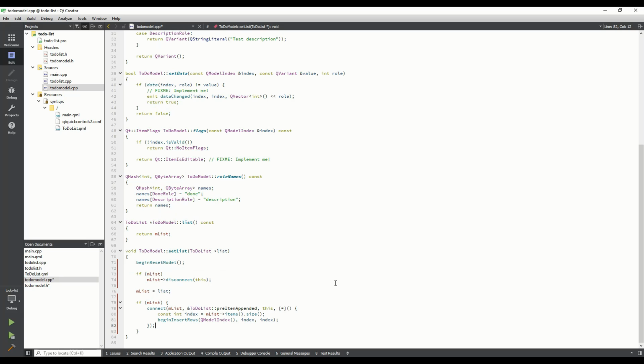This connects a lambda to the pre-item appended signal of to-do list. The lambda calls begin insert rows with an invalid model index, which is fine as we want to add the items to the root node of the model.